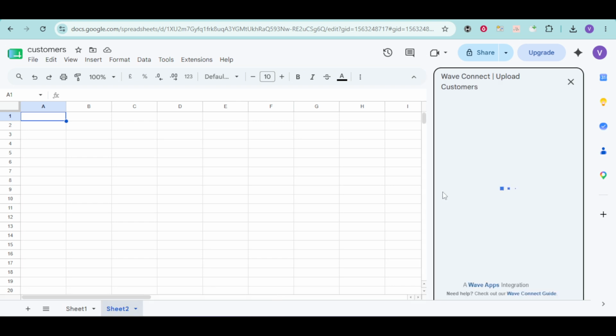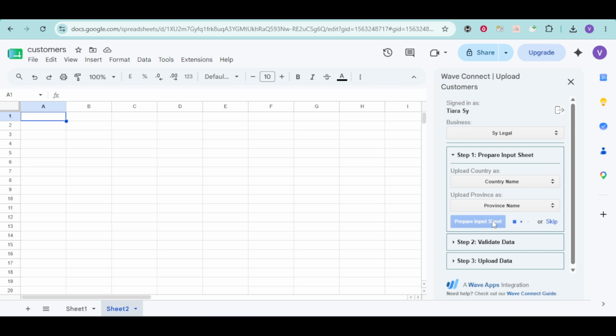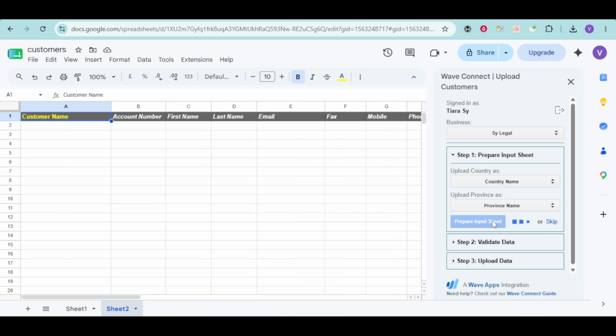After selecting Upload Customers, you'll notice a new panel opens up on the right side of your spreadsheet. This is the extension bar, your command center for setting up and managing your data import. In this panel, you'll want to click on Prepare Input Sheet. What this does is automatically build a structured data grid within your spreadsheet. This grid comes with validation headers, ensuring that all your information is formatted correctly and ready for import.